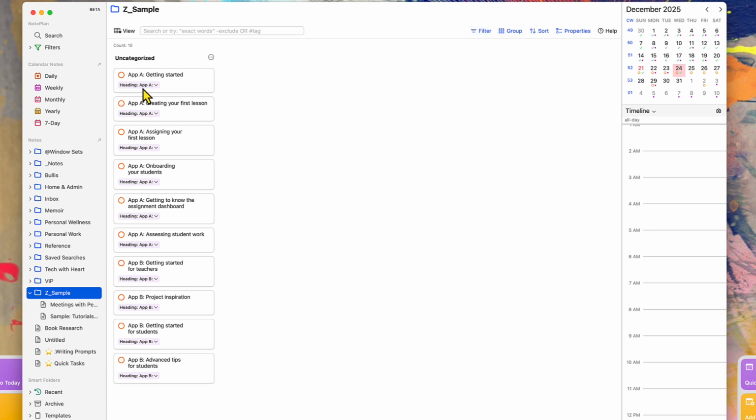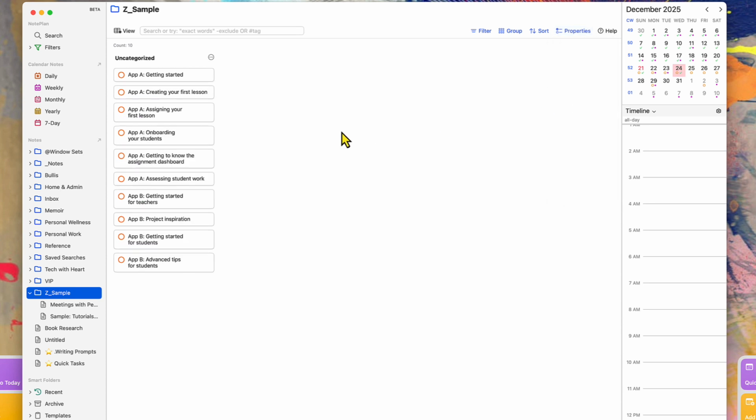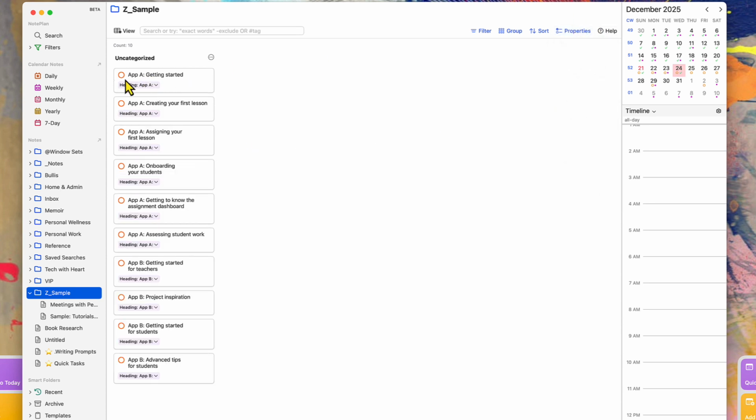The next thing you'll see that I have is which heading it's under. I have that by going under properties, and currently that's all I have checked, so you can see the heading. If I have it unchecked, you would just see the tasks. Again, I'm showing the heading. That's why I was saying it's probably redundant that I name each of them with the app, but I kind of like it like that.